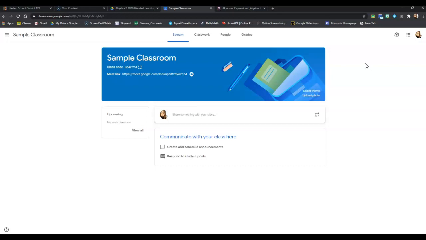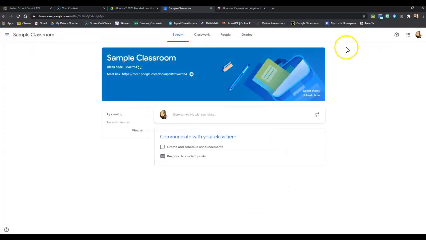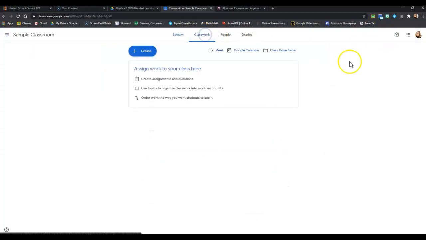After a lot of feedback from the students, we have some rules that we should abide by when it comes to our classroom. First of all, in your settings, it is suggested by most people that in the stream, you hide the notifications for classwork. Otherwise, your stream gets really crazy. Speaking of classwork, this is where you're going to enter all of the tasks that your students need to accomplish.